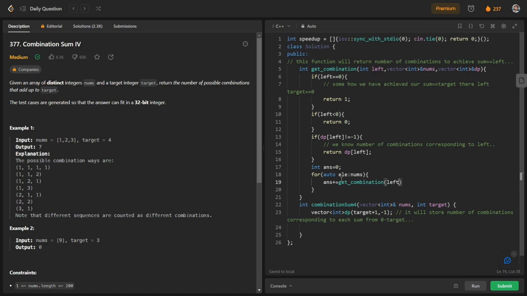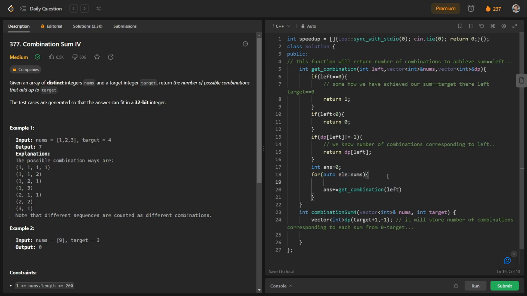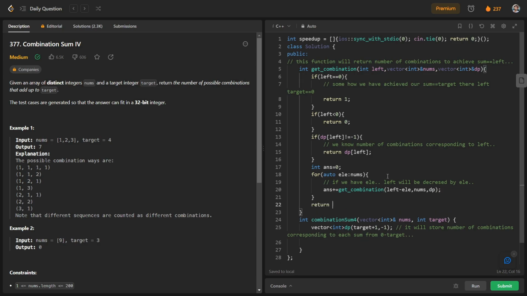Basically, if we take element ele, so left will be decreased. So I will write here, if we take ele, left will be decreased by ele. So that's what we have to do here. So left minus ele, and nums as it is and DP as it is. Okay. And finally what we have to do, we have to return DP of left is equal to answer.